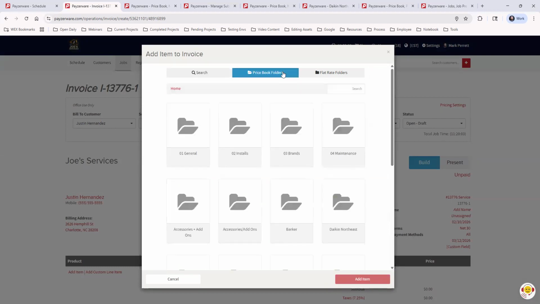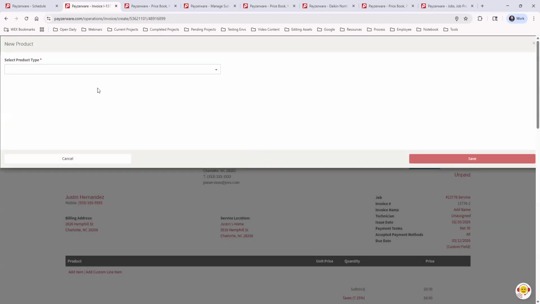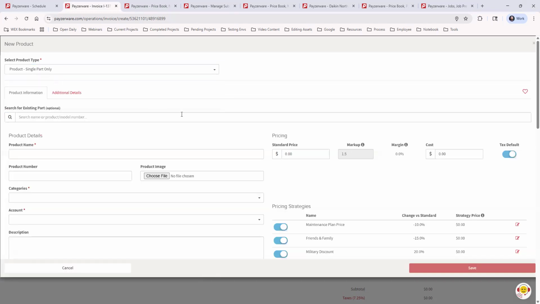If you've created categories, AKA folders, you will see those here. But if not, you will see just new product, add new product. This button is the same button from the My Pricebook page to create new items to add to your Pricebook. So we will click New Product, select which type of product you would like to create. Let's say we're going to make a single part only. And now you're creating the item. You can just put in the name. Let's say we'll make it a general part.